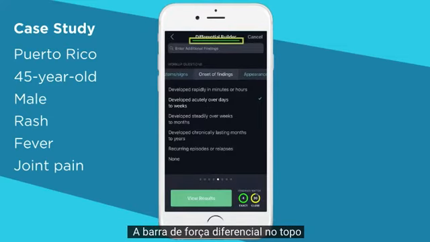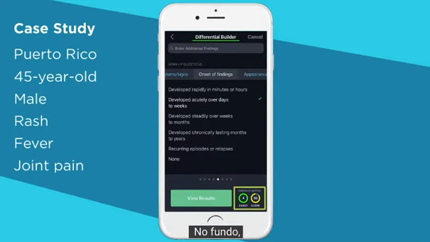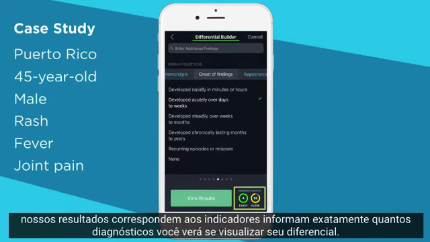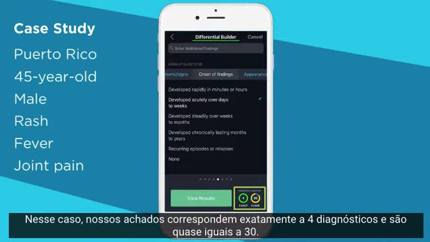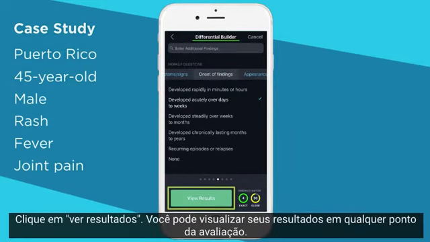The differential strength bar at the very top shows how weak or strong your findings are when it comes to refining your differential. At the bottom, our findings match indicators tell you exactly how many diagnoses you'll see if you view your differential. In this case, our findings exactly match 4 diagnoses and are a close match to 30. Let's see our differential. Click View Results.